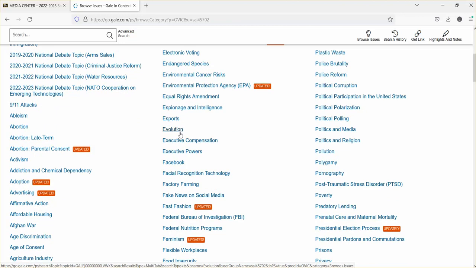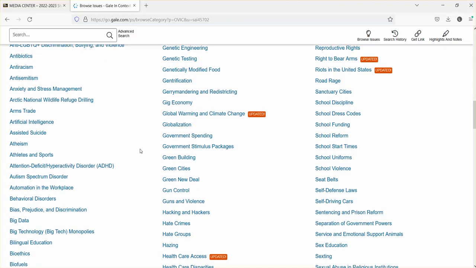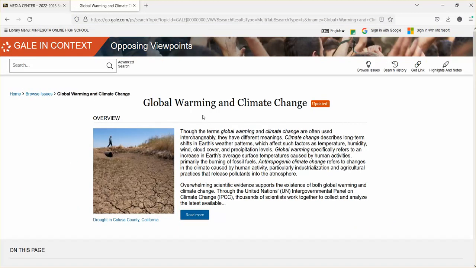So let's take a look through these and pick one and take a closer look at it. So let's go to one of these that's been updated. We've got global warming and climate change. And when you click on it, it brings you to the section of the database where all the information that they have about that topic is collected.